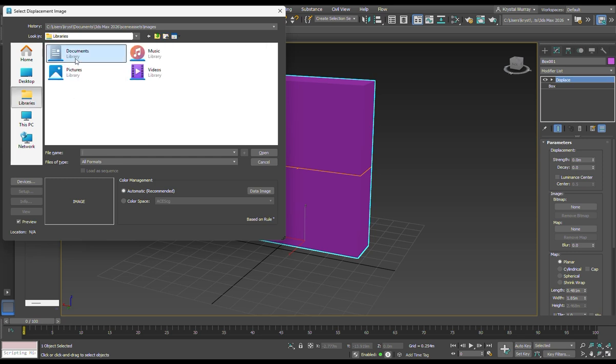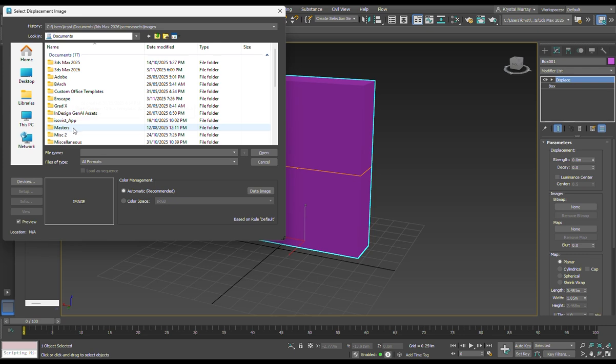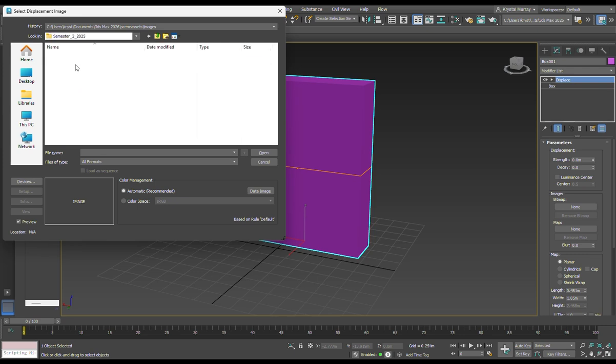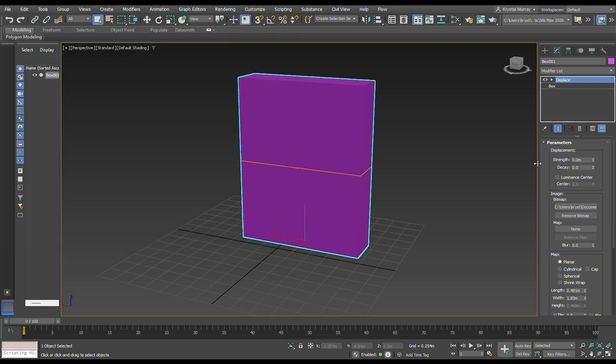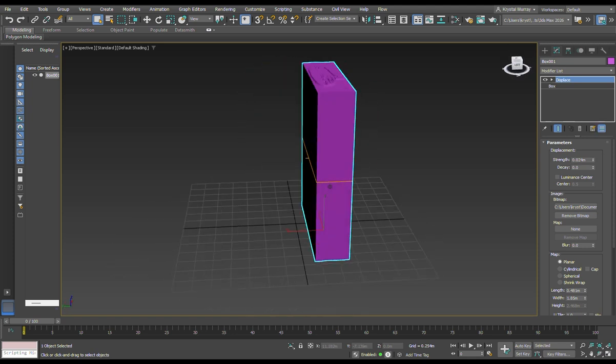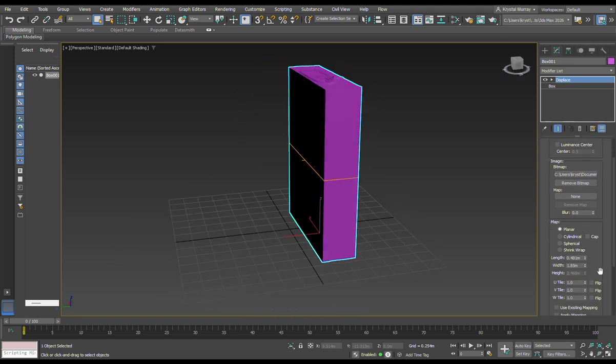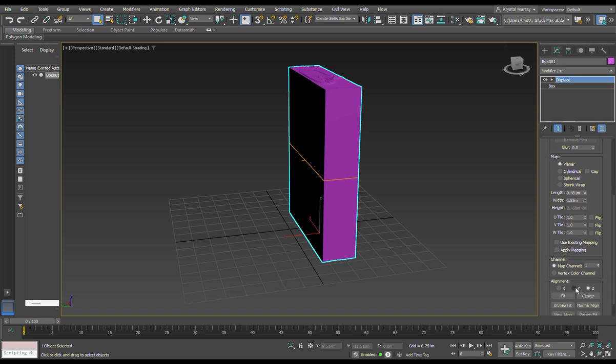Now I'm just choosing the image I want from my files. In this case, using the face of George Swinburne. Now I'm just using the strength to apply that displacement, and I'm choosing the Y alignment just to use the face that I want.